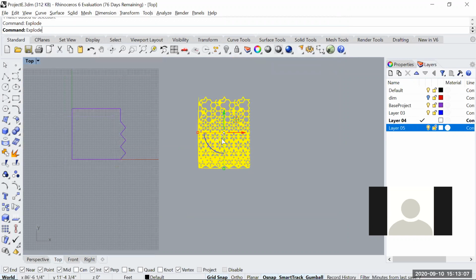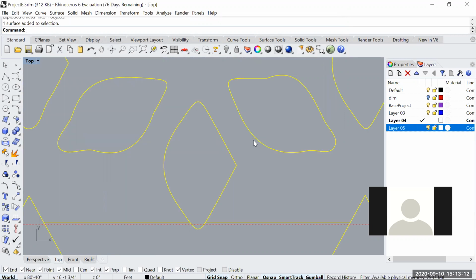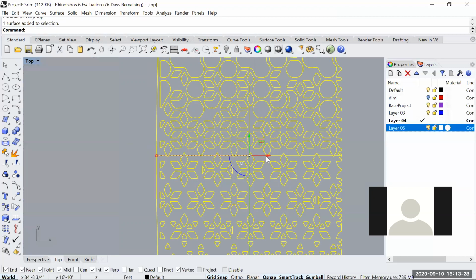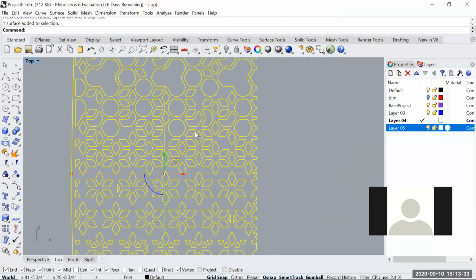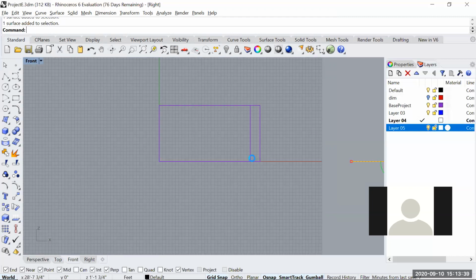Let's see if I can explode this. Now I have all of these little lines, and I think I can even explode it again. Let me see if that works. Maybe it's a group, so we might want to do the other command, ungroup. So again, I explode it and ungroup. Let's see if this works. These are quite complex.